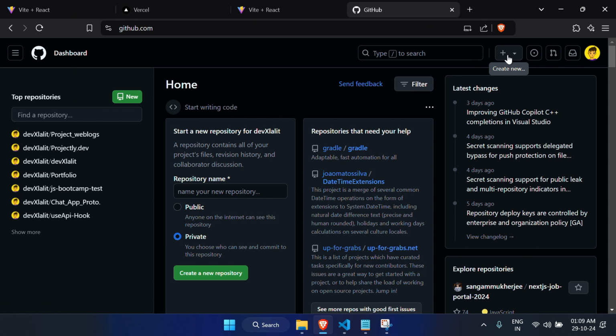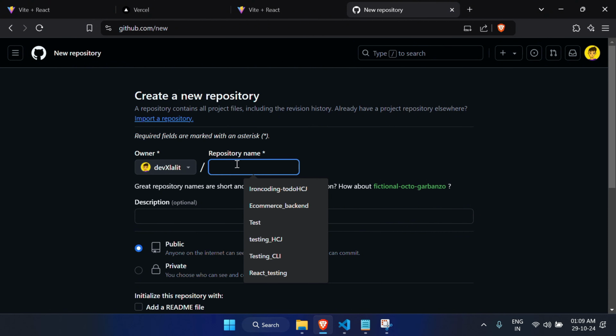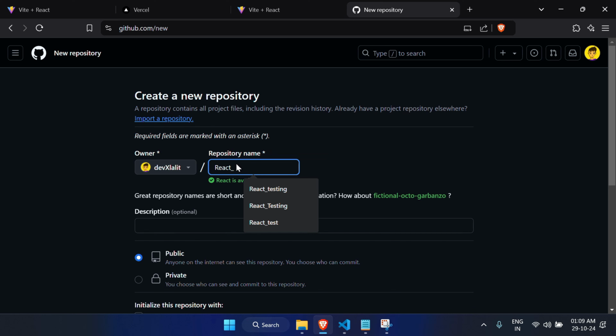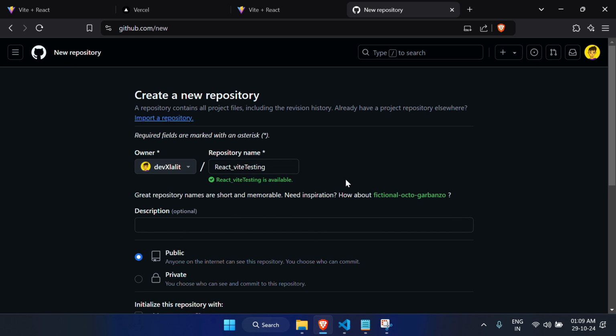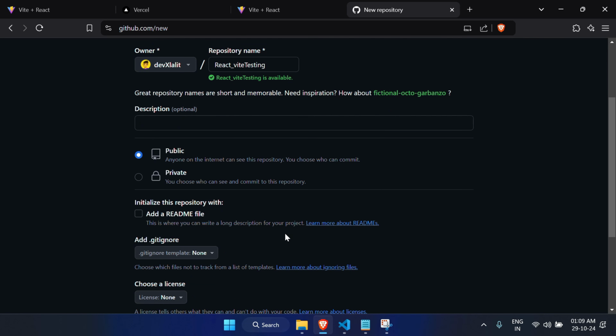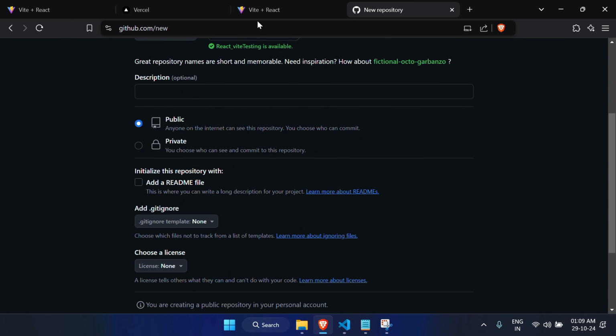Just click on new or you can choose here as well. I'm clicking on new from here. Now you can name this repository anything as you want. React_vite testing, I'm naming it this. You can name it anything you want. Just make all this thing blank.